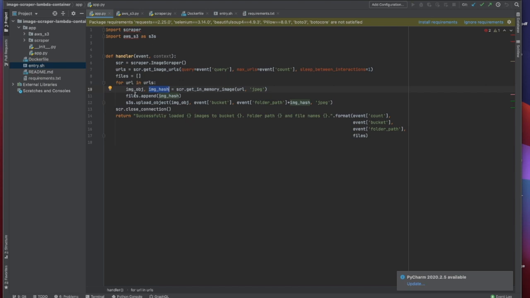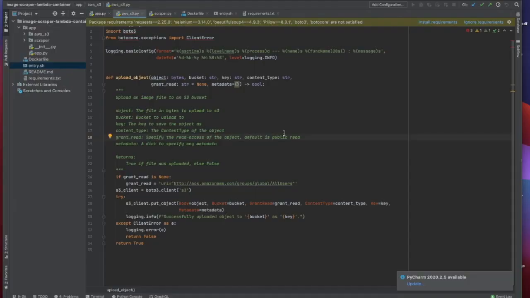And so when we go to here, the S3 upload object, you see we have the event bucket, which we referred to in the Lambda test event data, and the same thing with the folder path, and then using the image hash again as well. Then we use the scraper to close the connection to the Chrome driver, and we return a success message, and you can see all the data that we pass through essentially.